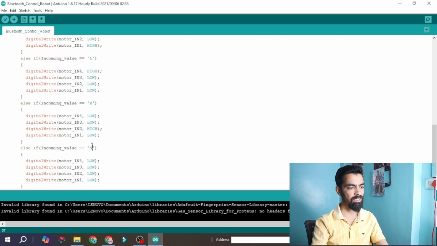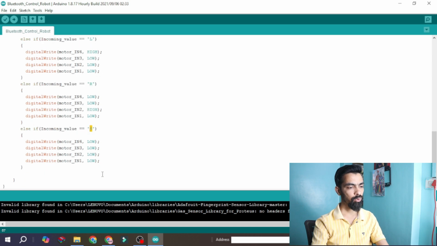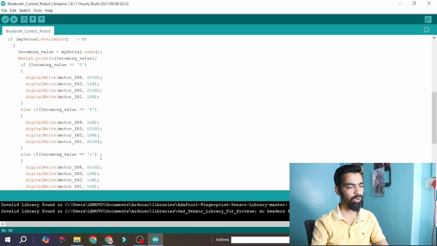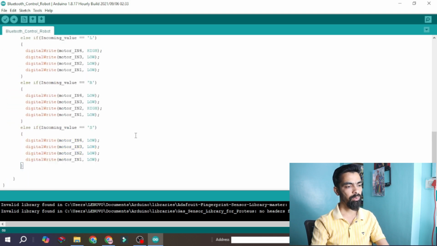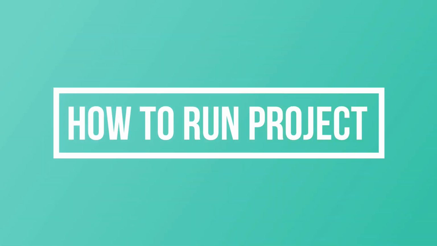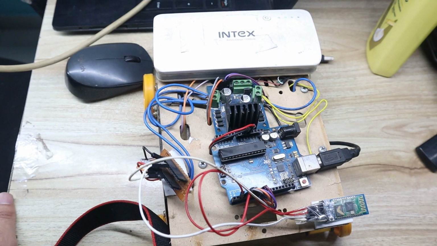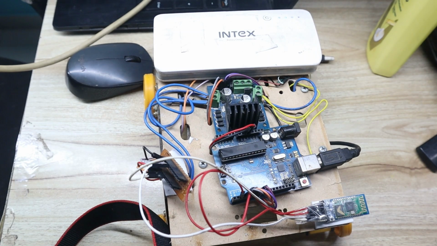Then if the data is S, that is the stop button press, then you have to stop the robot by using these 4 lines. So this is a very simple and easy code. I hope you understand the code. Now we will see how to run our project.